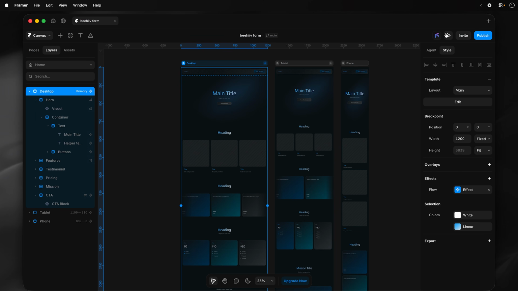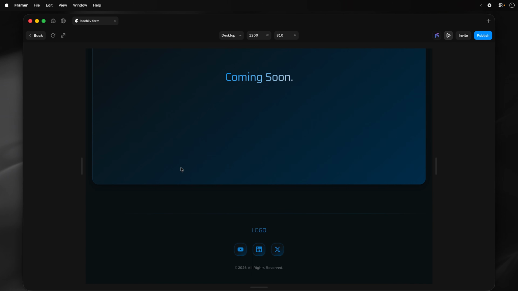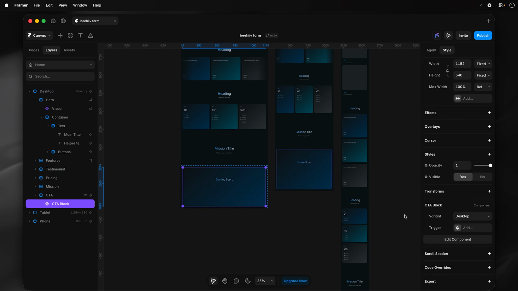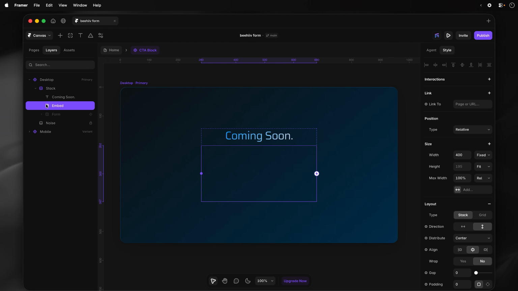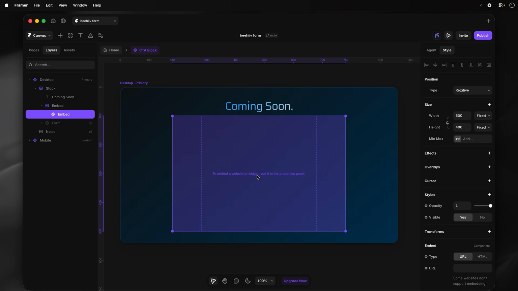So I have a Framer site built out, and I'm going to add my form to this empty section here. I can see that I actually have a component, so I'll have to edit this component. Here you can see I have a frame that I can use for the embed, already laid out where I want to add my form. I'm just going to select that and go to the insert menu here, or press I, and then utility, then go to the embed and simply drag that into that block there.